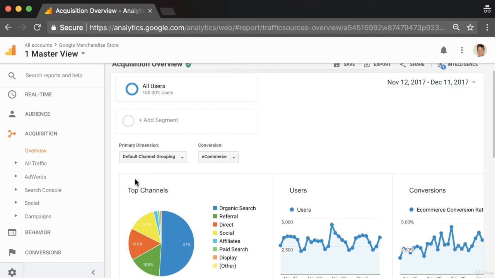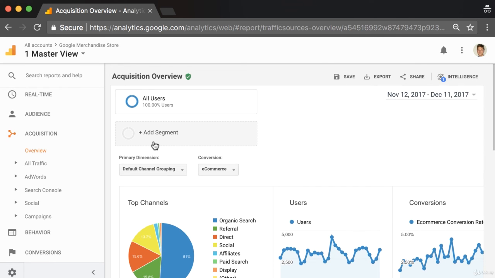So that is how you add segments to your Google Analytics reports, and it's an incredibly powerful feature that can take your analysis to the next level. So maybe go ahead into your Google Analytics account and set up a segment and test this feature out for yourself.